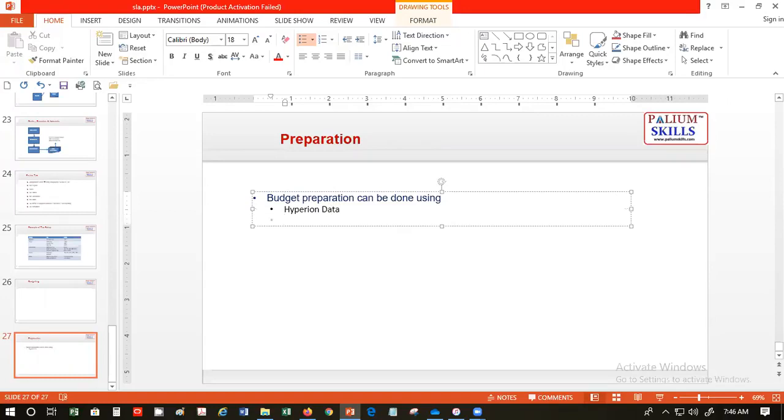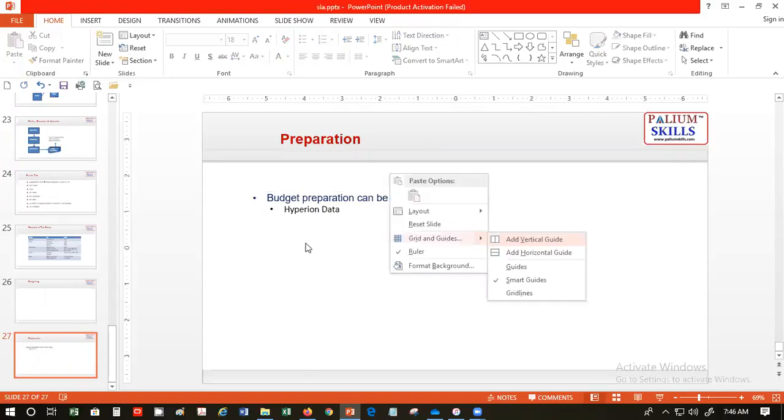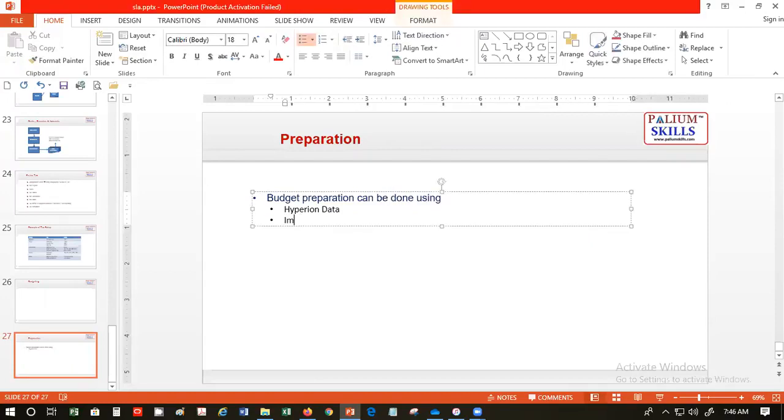Okay. You can also import data using a flat file, or import budget data through a spreadsheet. For budget preparation, that is okay.